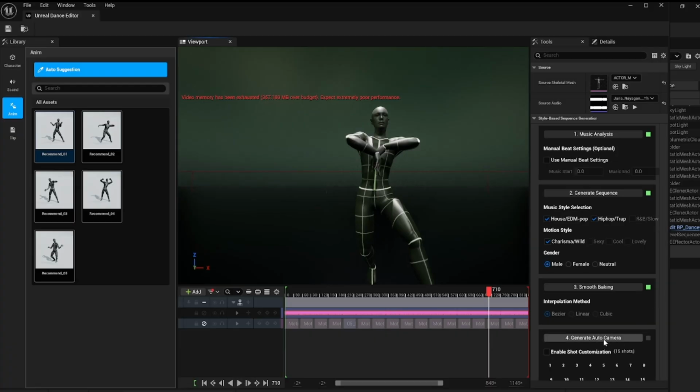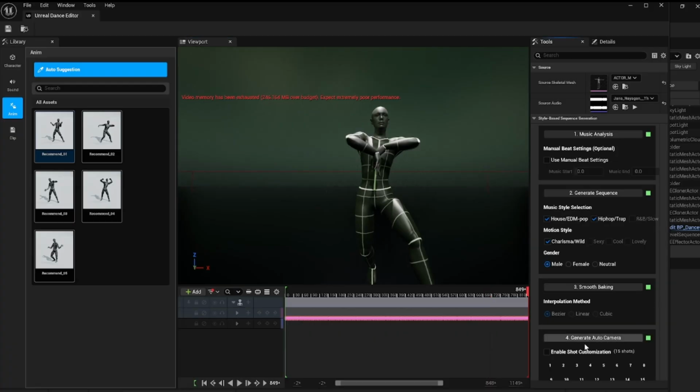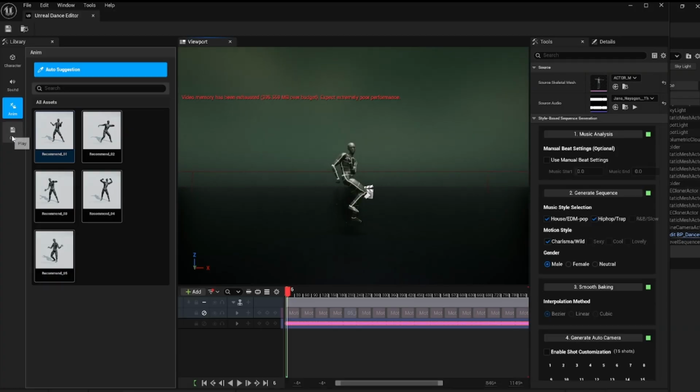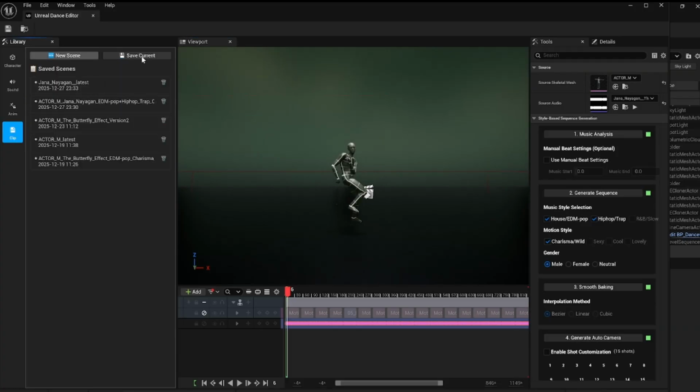You can also create auto camera shots using Generate Auto Camera. Make sure to save the clip so that you don't lose your precious work. Click Save Current and give it a short name.